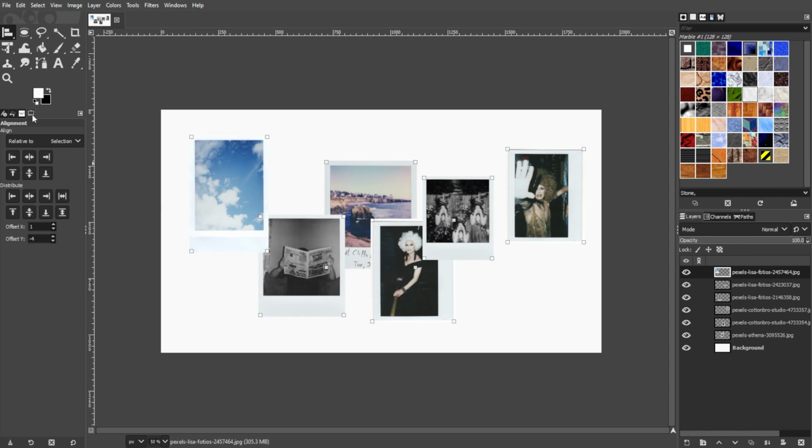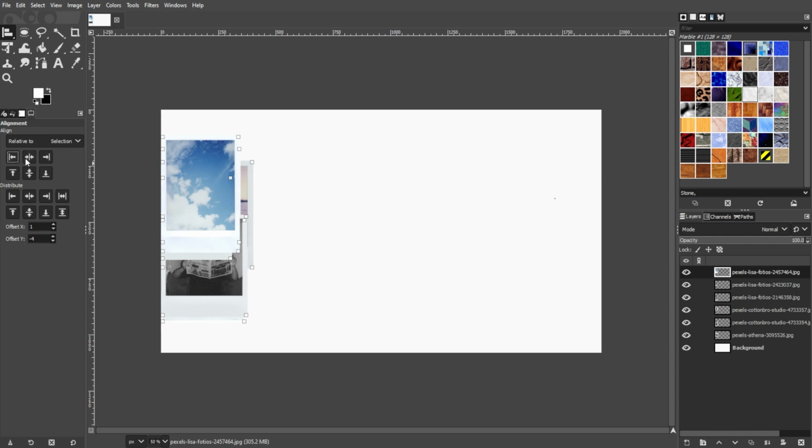Now, go to the tool options at the bottom of the toolbox. Choose the alignment type you want from the drop-down menu. For example, align left edges.